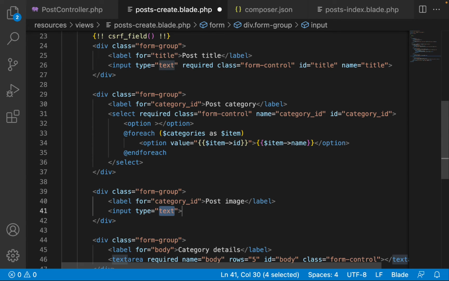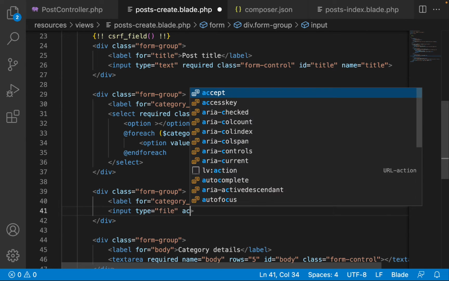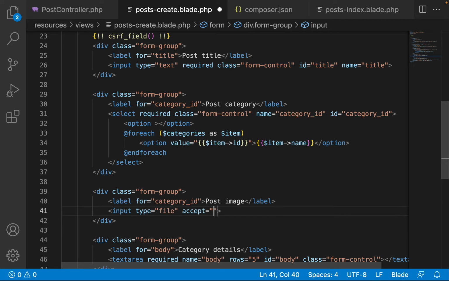And then you have to put now the input of type file, and you have to specify if you want to limit which type of files you want. You can limit here by putting accept, and then maybe put png, comma, dot jpg, comma, dot jpeg. So these are the files that you may accept when someone wants to upload. And you can put that it is required, and then also the class of form control.